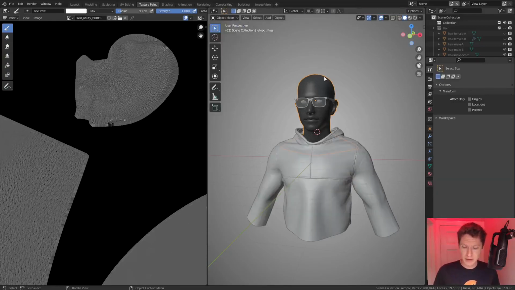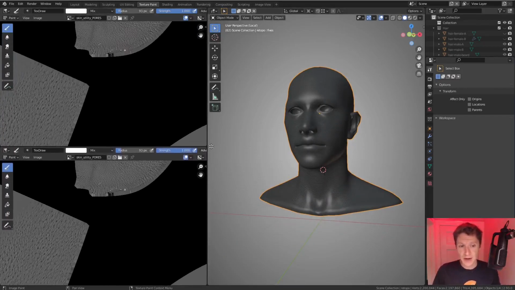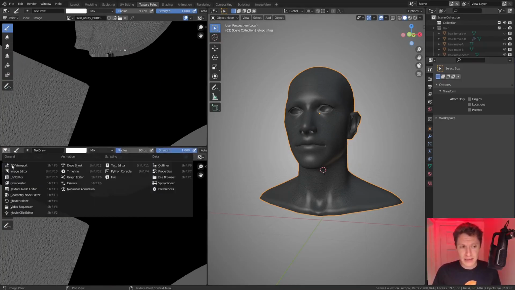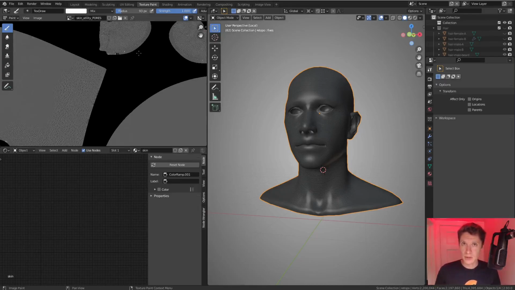I want to go to Object mode and just make sure our head is selected, and then / key to go to Local View. Now, I find that I need to split the image editor on the left so that the bottom half is a shader editor, and I'll leave the upper half for the 2D skin texture, because all three of these panels are pretty important whenever you're texture painting.